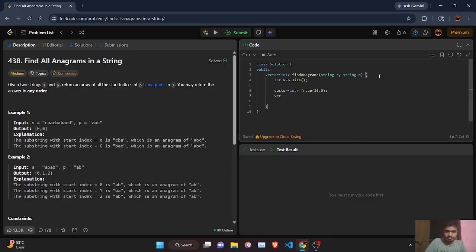And again a vector of type integer in which we will store the frequency of S. The vector will be of length 26 and initialized with 0. So everything is clean here. First of all, let me count all the letters of P and put them in the frequency of P.